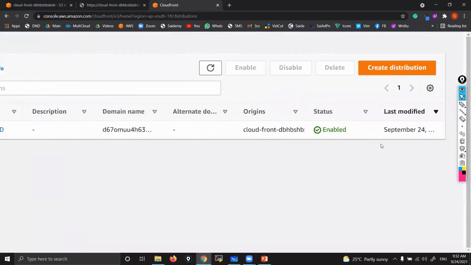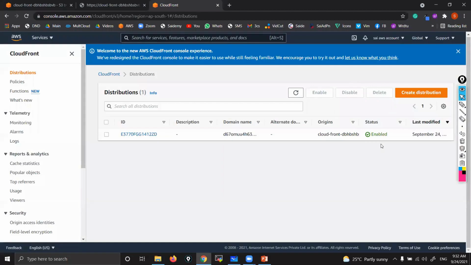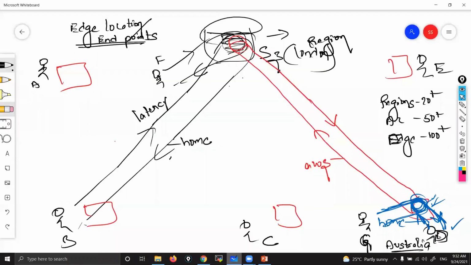Yes, it is enabled. Everything is ready. Sometimes it takes some more time, guys. Sometimes it takes half an hour, sometimes it takes only 5 minutes. That depends. So I have created the CloudFront distribution. That means the settings are pushed to all edge locations.